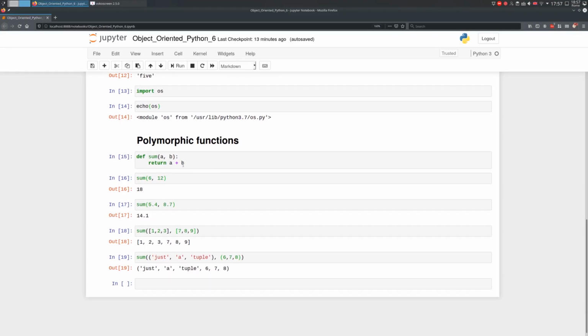b, sum them together. Pay attention, we are not saying, dear Python, a and b are two integers, sum them together with the sum integers operator and return the resulting integer. No, we just say sum whatever comes in and return the result.